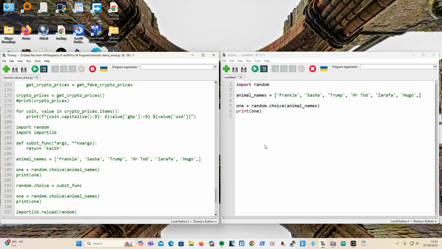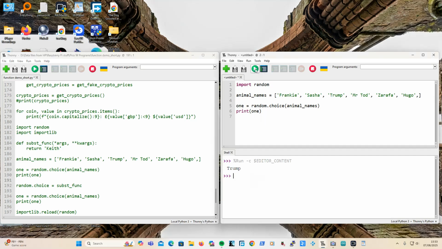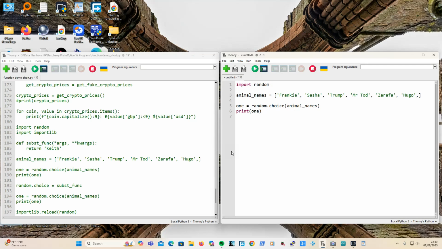So here is a very simple program, which is just, there's a list of animal names and I'm choosing a name at random and printing it. There, Trump. Run it again, Mr. Todd. Run it again, Zarafa. Now that is so simple, but you can overwrite random choice with something else, as in, I will just show you this.